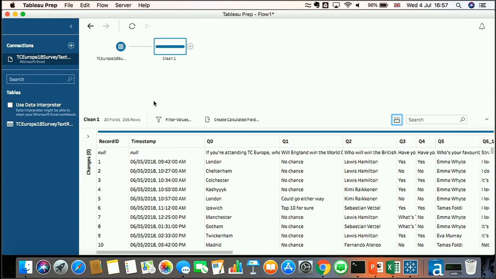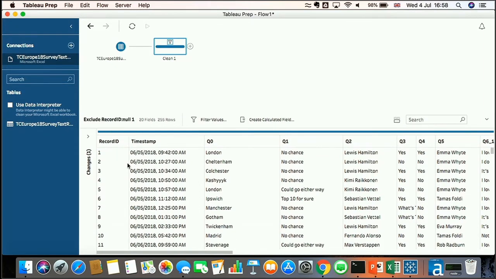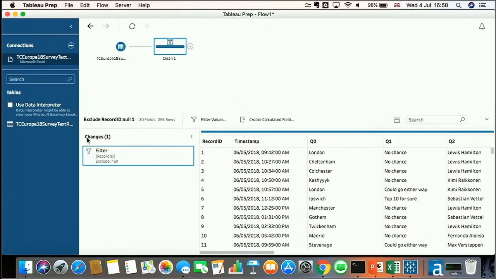Okay. The first thing I notice about this data set is I've actually got two header rows. Tableau's picked up the top header row from Excel, which is things like the question ID, so Q0, Q1, Q2, Q3. And then underneath that, I have the question text. That's not really what I want. So I'm just going to right-click and exclude, and that's going to exclude any record IDs that are null. When I make a change to my data, it tracks it in the changes pane on the left-hand side. So if you ever need to go back and see what changes you've made, you can do that.